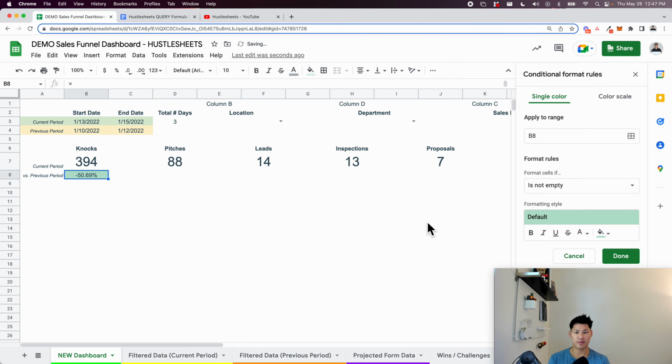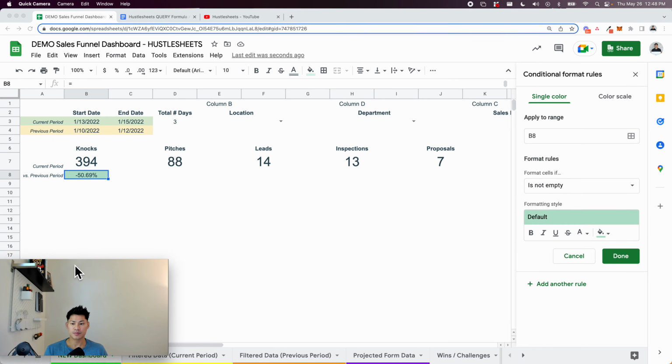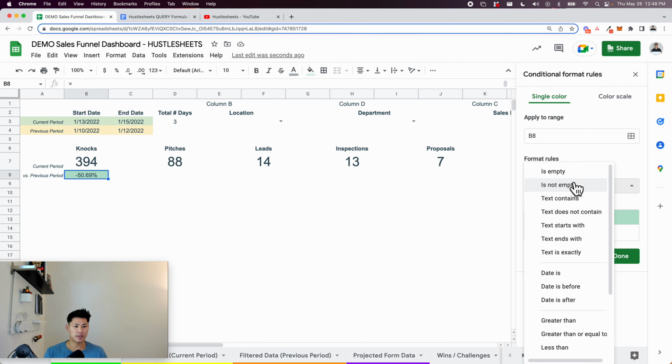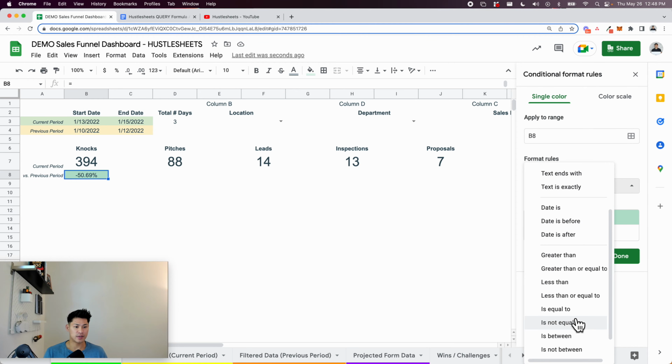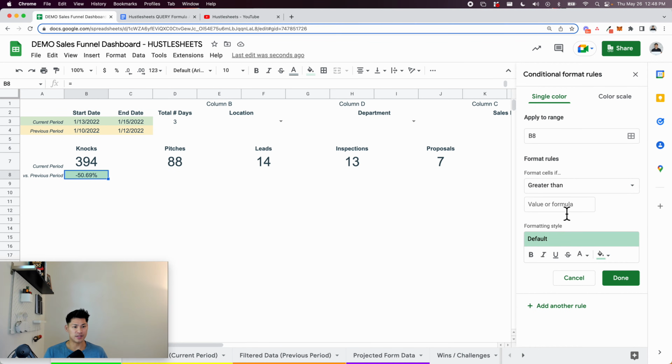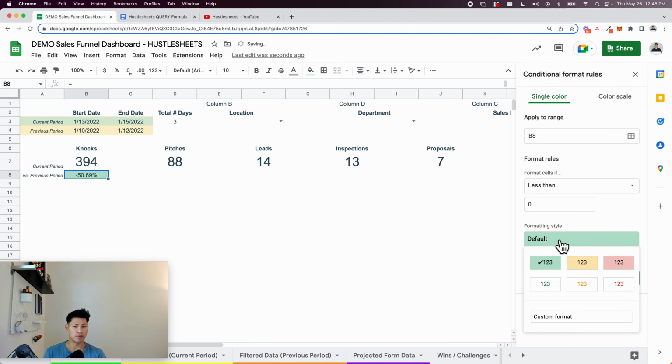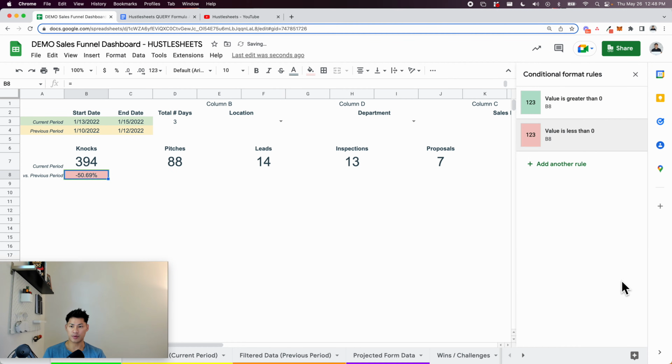Now for conditional formatting, you just highlight the cells where you want it to show, and then let's go to single color. So, and then just say format the cells. If it's greater than 0, then we want it to be green. Add another rule. If it's less than 0, we want it to be red, and just hit OK.